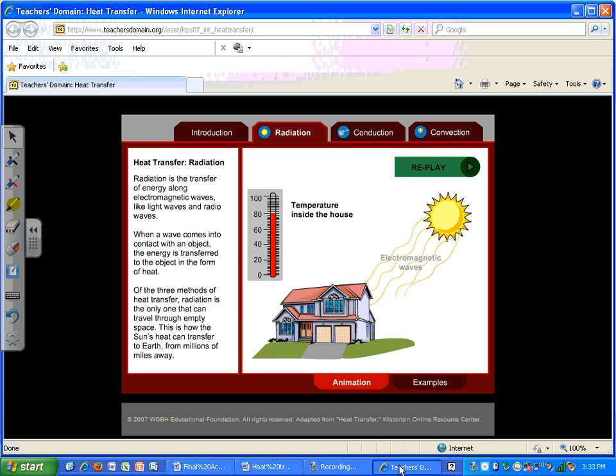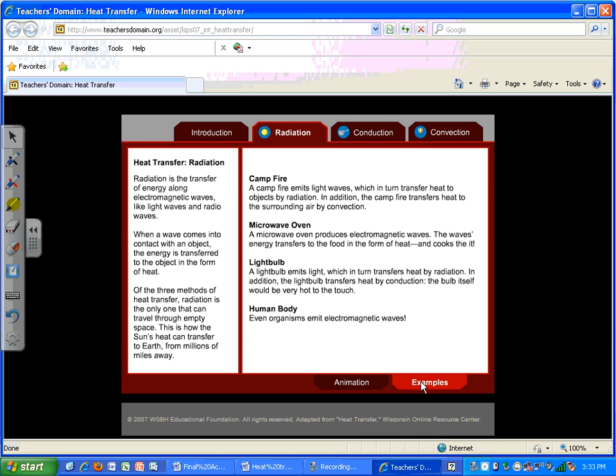All right, now that you can see what happened to the temperature of the house, we're going to go and hit the examples tab, which is right here. And now it's going to give some examples of radiation. One example is campfires. Another is microwave ovens, light bulbs, and the human body. A campfire emits light waves, which in turn transfer heat to objects by radiation. In addition, the campfire transfers heat to the surrounding air by convection.